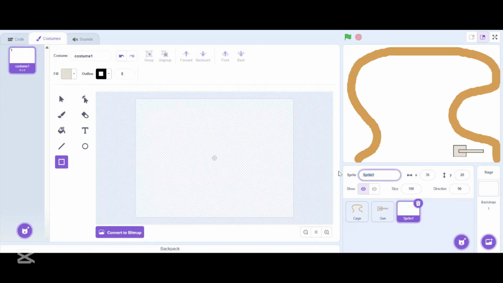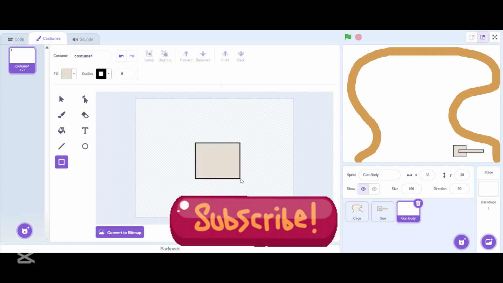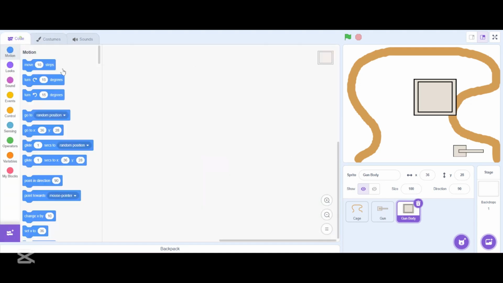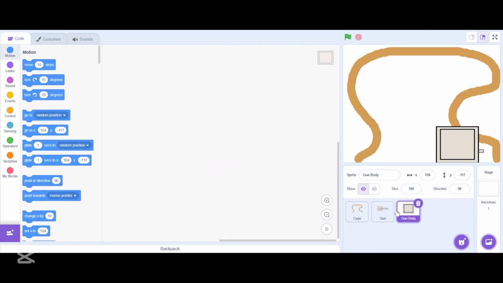This time we are going to make the gun body sprite, so let's rename it gun body, and we are going to choose a rectangular shape and draw the rectangle, and make sure to place the rectangle in the center of the canvas. And let's make another rectangle like this, and this is our gun body, and let's drag it downwards. And now we can see the gun has been hidden or overlapped by the gun body.